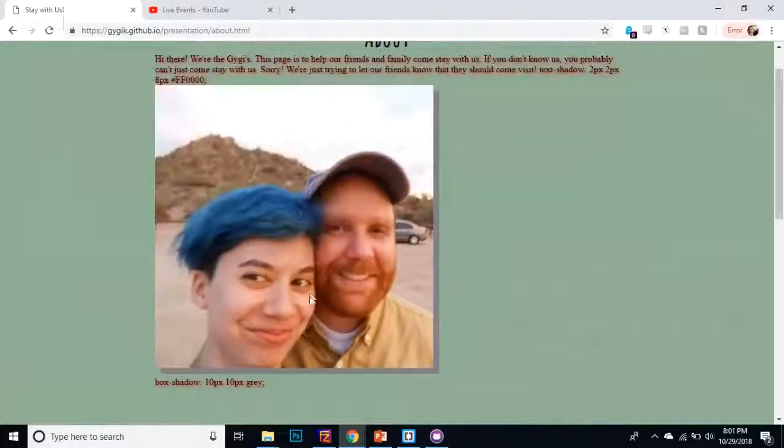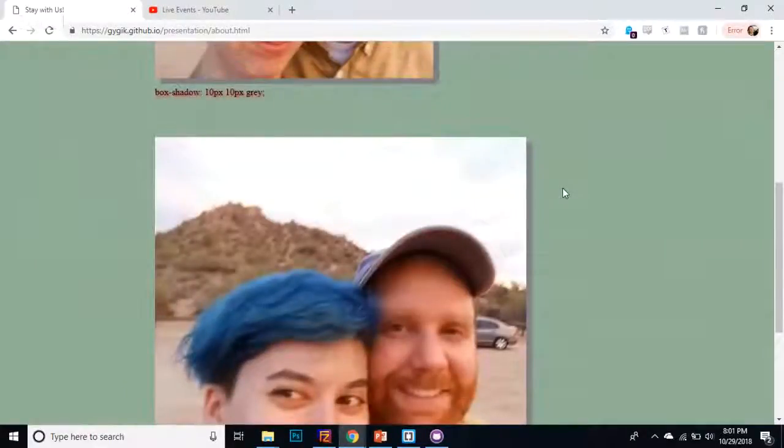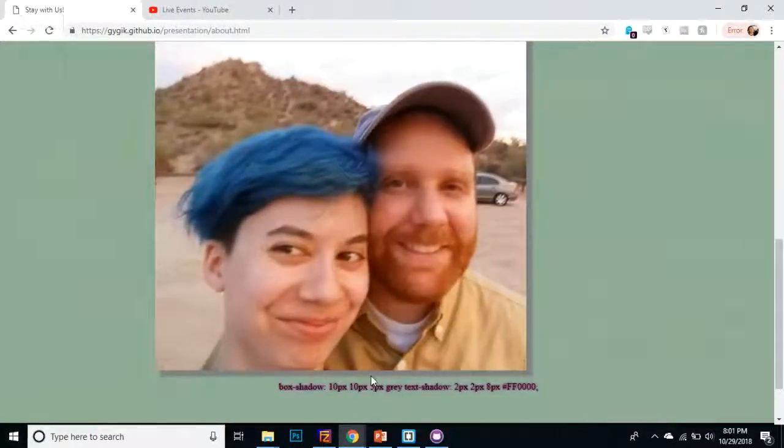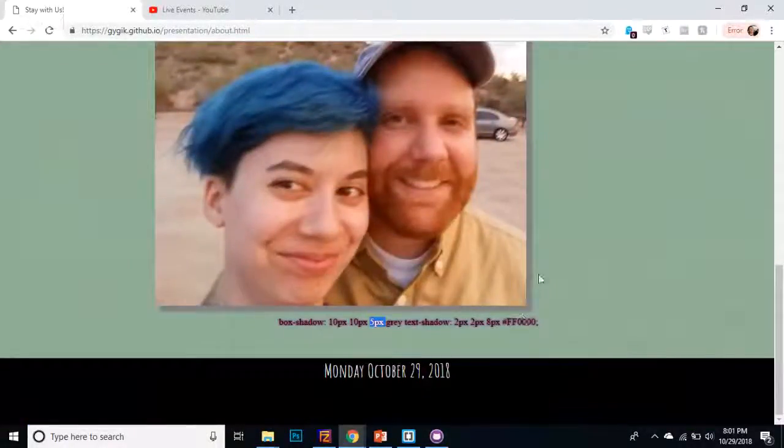On this picture, I have 10 pixels, 10 pixels, so there is no blur on it, and it is gray. If you compare it with this one, which is the same picture and the same settings, it just has an extra 5 pixels here to give it kind of that glow and softer edge. And then this has a text shadow of 2 pixels, 2 pixels, 8 pixels, and this color right here.